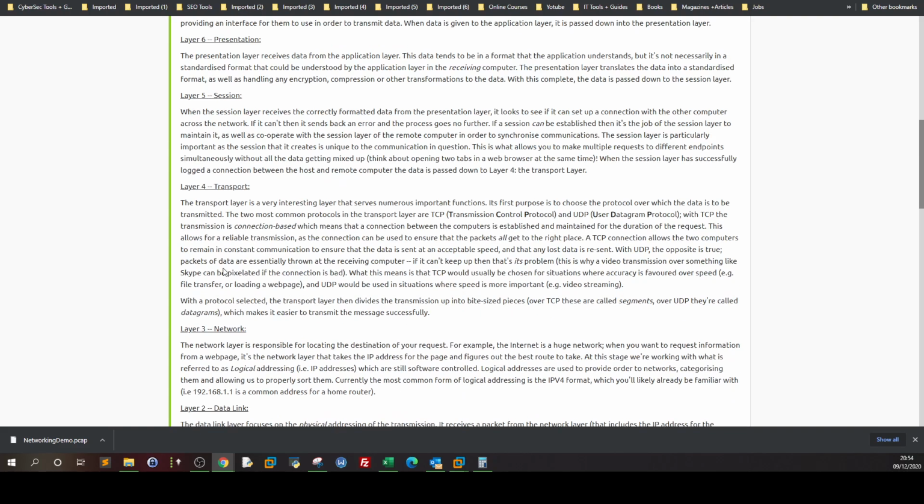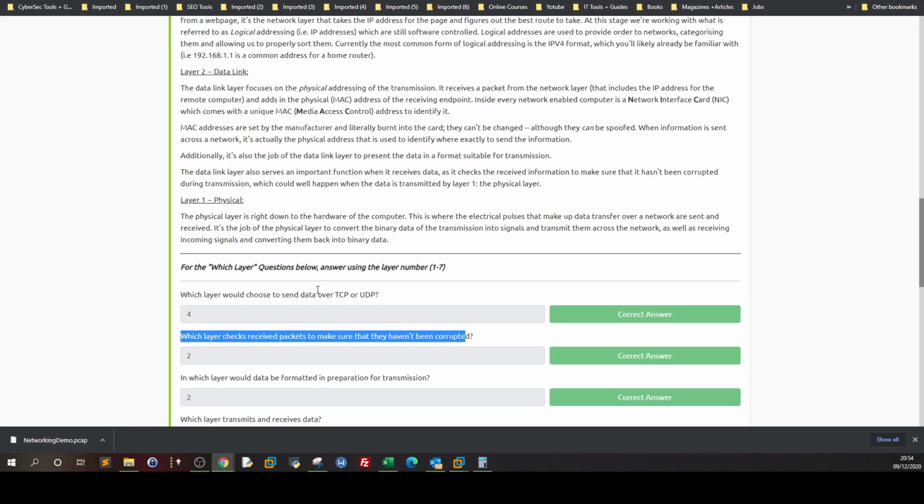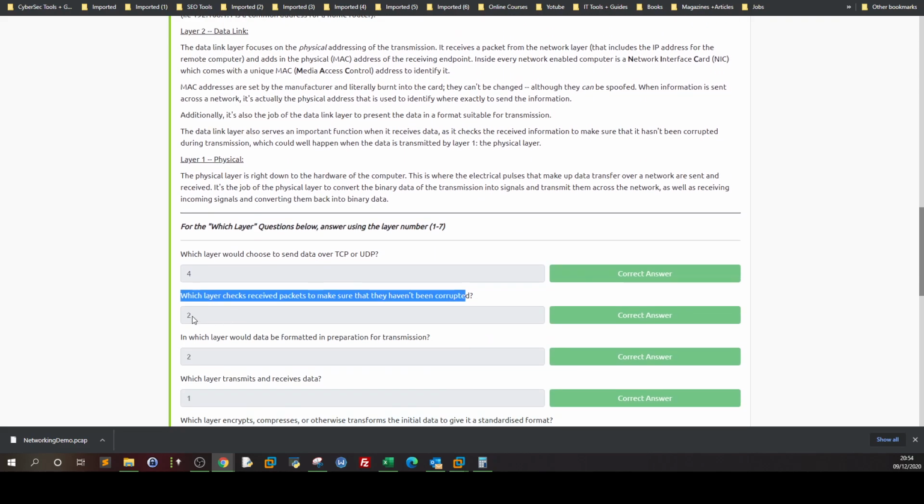1, 2, 3, 4. Layer 4, which layer checks received packets to make sure that they haven't been corrupted? Now here, the checksums are performed at the second layer, which is the data link layer.